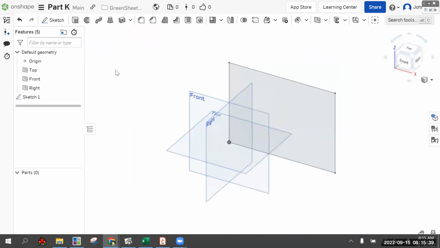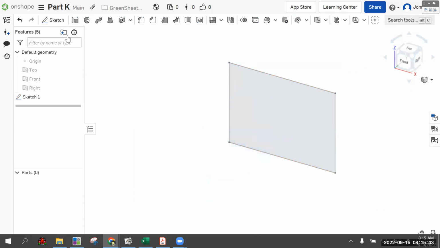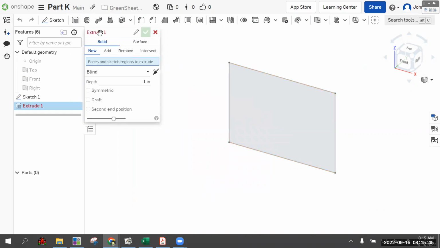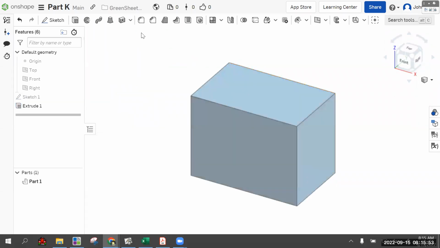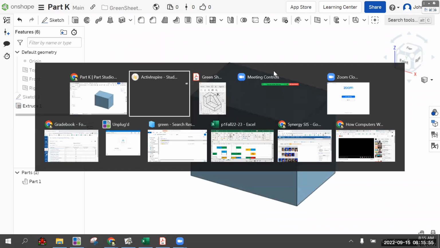Look at it from a corner. We can turn off the visibility on all the origin planes and origin points. It's extrude. What do we want to extrude? It's red. We need to choose something. Let's choose our rectangle. And we want to extrude at 5. And check mark. Okay, so there's our starting point.